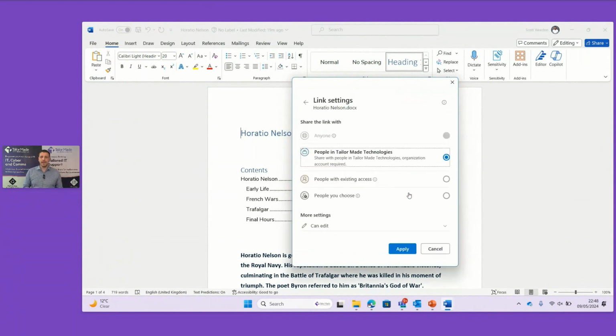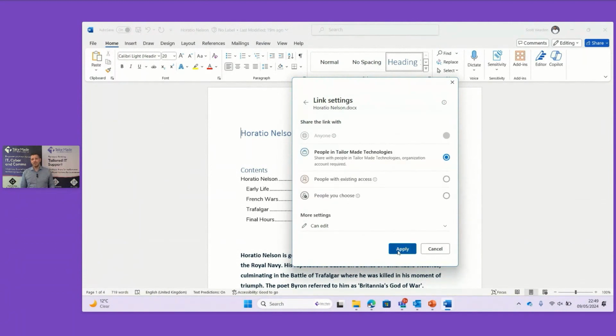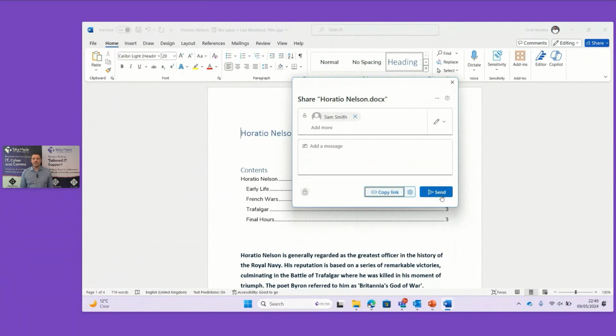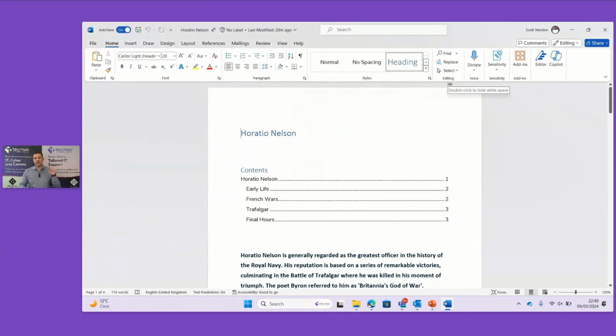We can also copy links, so I can just embed a link to the file in an email, and we've got lots of permissions in there around sharing with people who have access, guests, all sorts of things. Again, editing, viewing, not downloading. When I hit send, an email, in this case, will be sent off to Sam, and Sam will receive an email with a link in it. When he clicks on that link, he will have access to that document, and he can make changes to it.